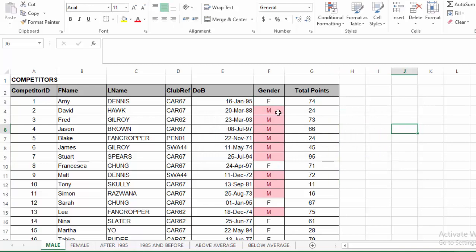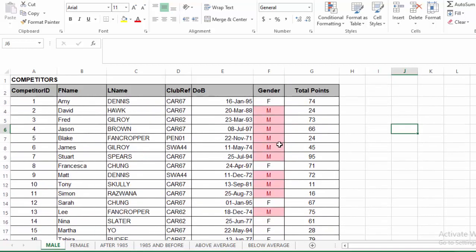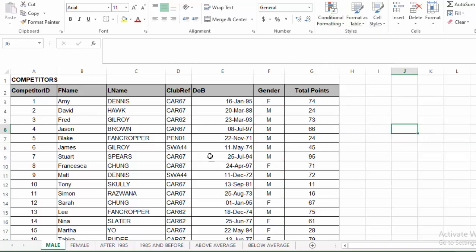So you can see only male competitors have been selected, and in case I want to remove formatting like this anytime, I can just come and click conditional formatting, clear rules, and I can even choose here clear rules from entire sheet. Then the formatting is removed. I will undo.